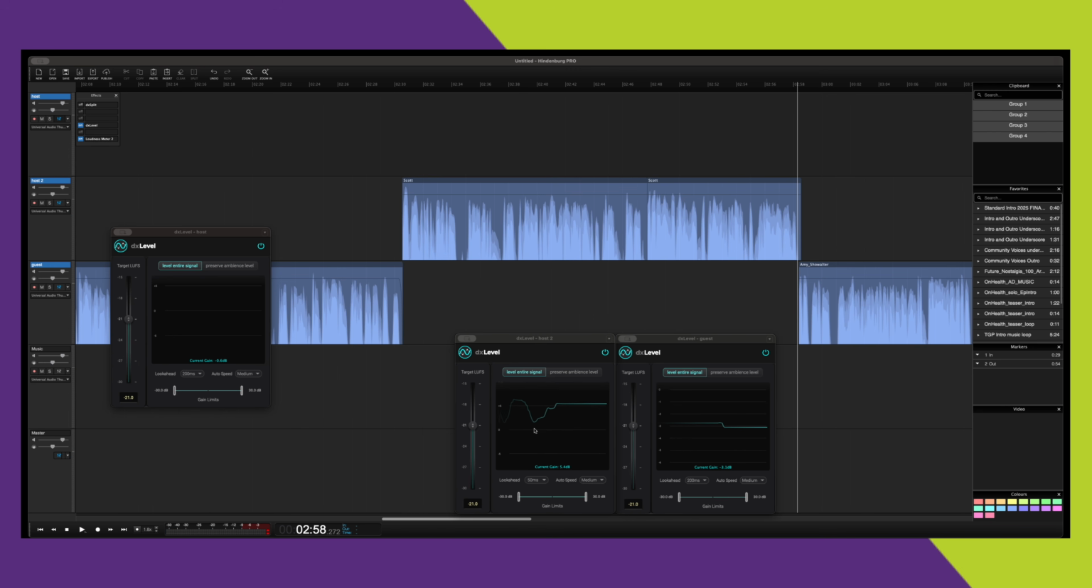Again, I'm hearing the gain being applied a little more than I would like. So let's switch this to 200 and play it back one more time, see if this smooths it out.